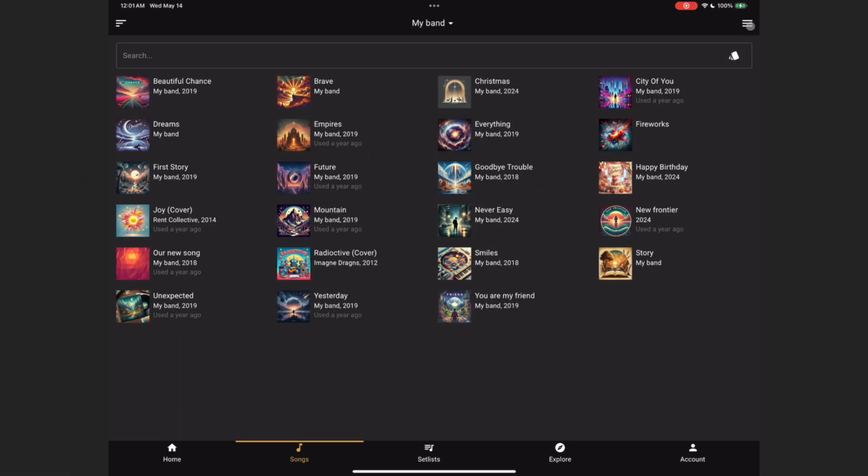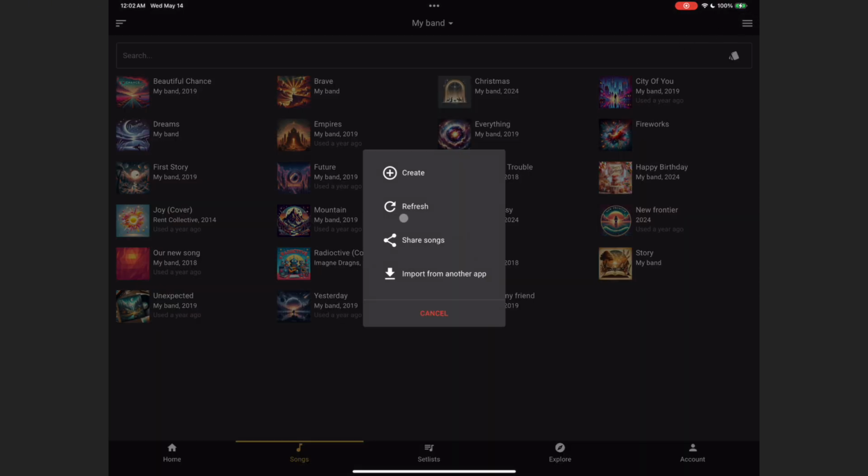Okay, shift your eyes to the top right corner now. Tapping this button unlocks a range of actions. First up, you can create a brand new song, though we'll circle back to the details of song creation a bit later. There's also a refresh option. While Bandfix is great at automatically syncing changes across all your band members' devices, if you ever suspect something's not quite up to date, a quick tap on refresh tells Bandfix to check for any new changes immediately.